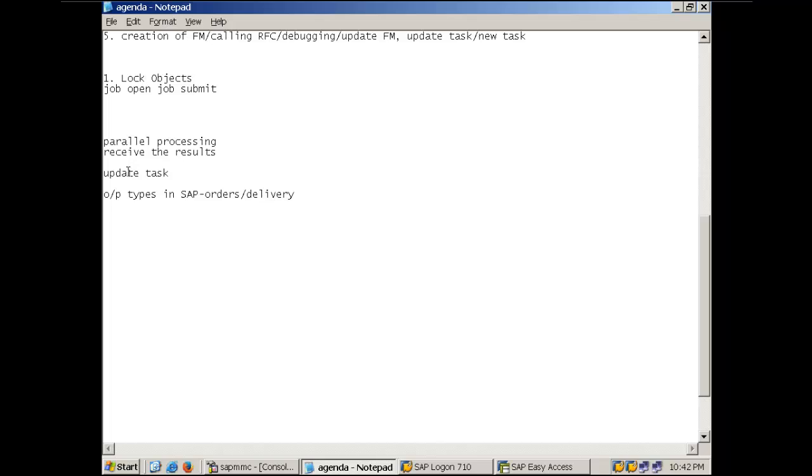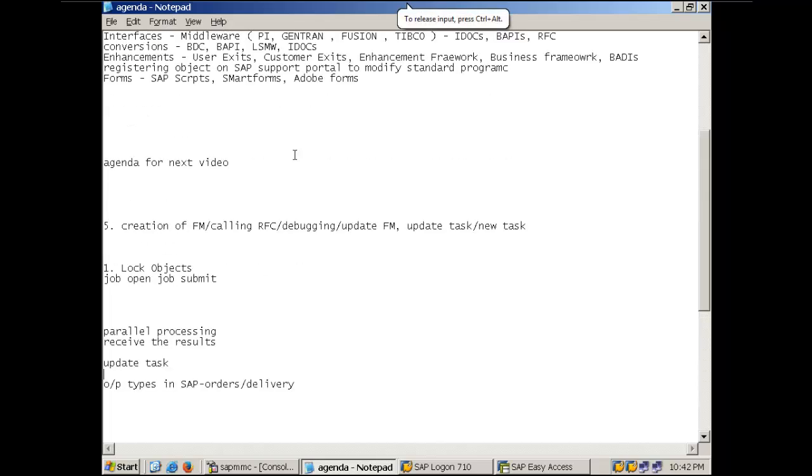Update task, as I already said, and output types we will discuss while working on the forms, so Smart Forms, SAPscript or Adobe Forms. So we will not be discussing this for now, but to understand this you should remember the concept of update task, so just keep it in your memory.